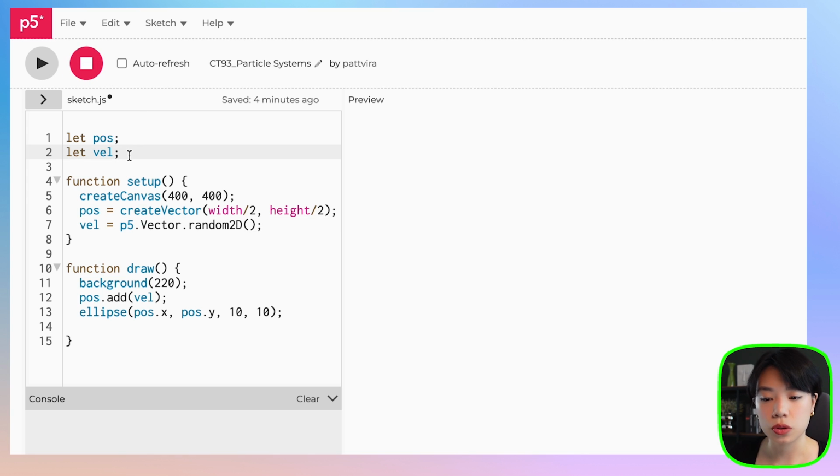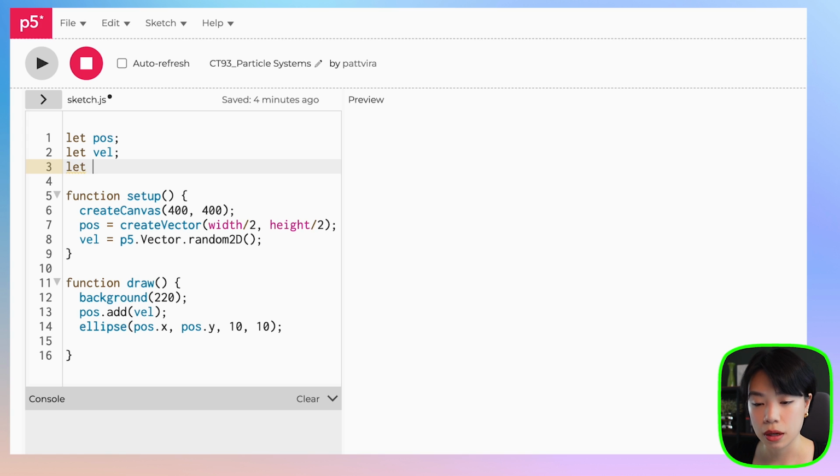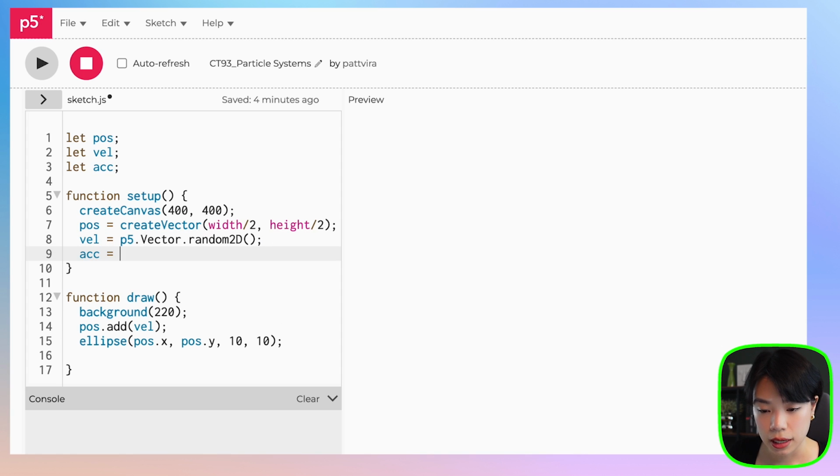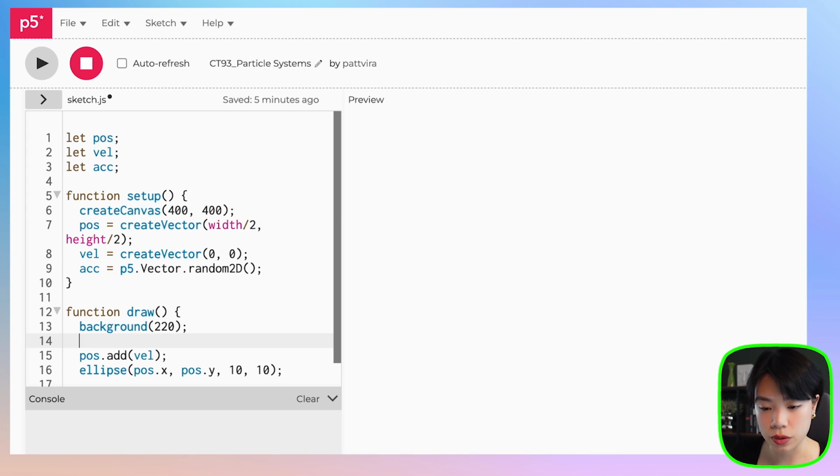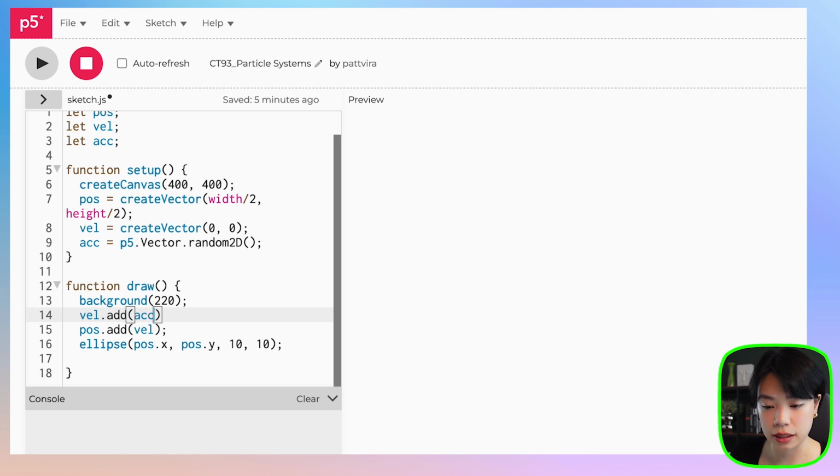But if we want to actually change the speed over time, we can add another variable called acceleration. Let's shorten it as acc. And how about we first actually define acc as this random vector, and then we're going to initialize the vector at 0, 0. And now what we want to do is that we want to also update the velocity vector with the acceleration vector. Actually, I'm going to start at 1 just to show you first what it does.